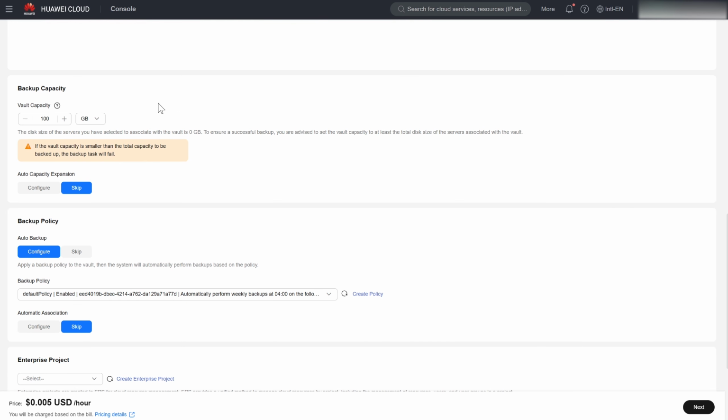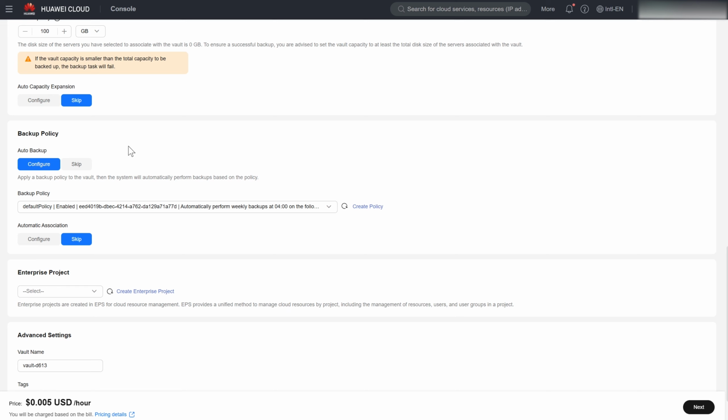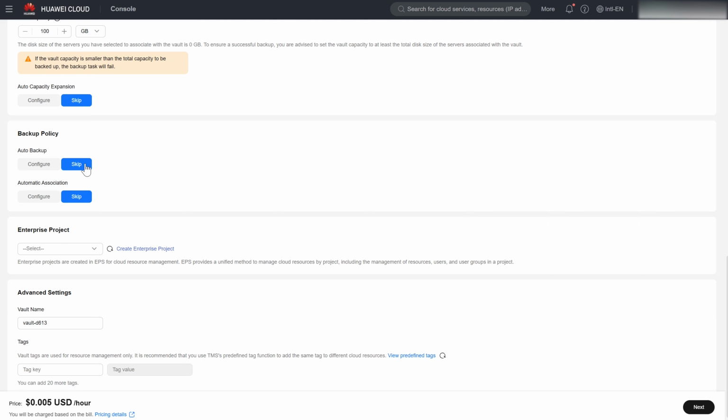Enter the vault capacity you've planned. The vault cannot be smaller than the cloud server to be backed up. If you select Configure for Auto Backup, you can select an existing backup policy or create a new one. This backup policy will be applied to the vault. Servers that are associated with this vault will be automatically backed up based on this policy. If you select Automatic Association, in the next backup period, CBR will automatically scan for unprotected servers, associate them with the vault, and back up these servers.